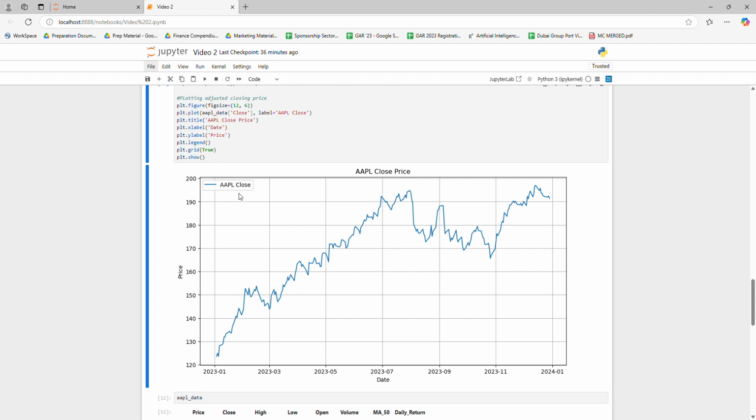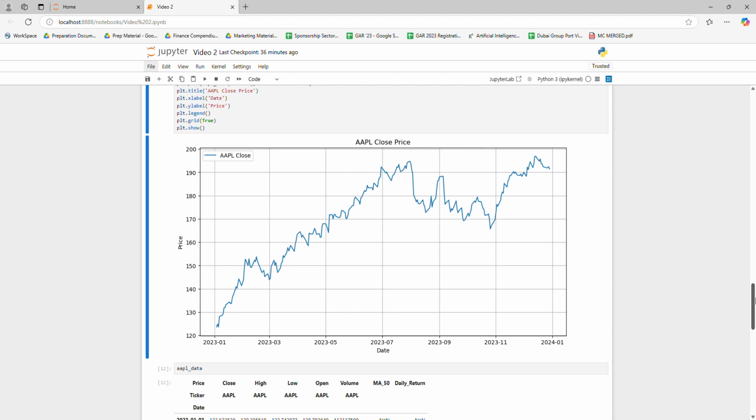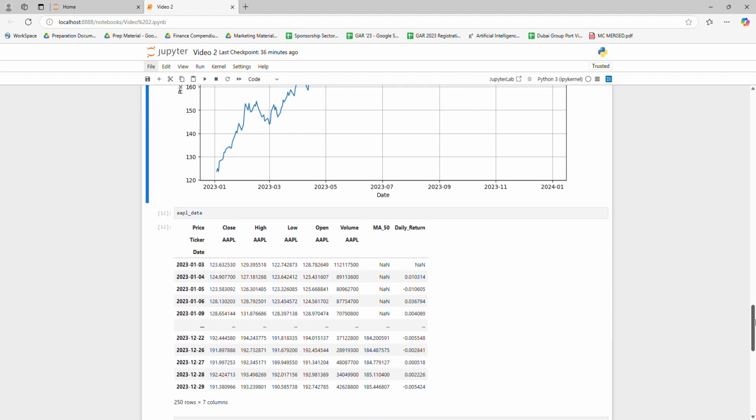plt.legend basically shows the legend in the graph, and plt.grid set to true displays these grids here. Then when we do plt.show, it shows the graph. So as you can see, the Apple closing price is increasing. Now the reason we used moving averages can be seen later.